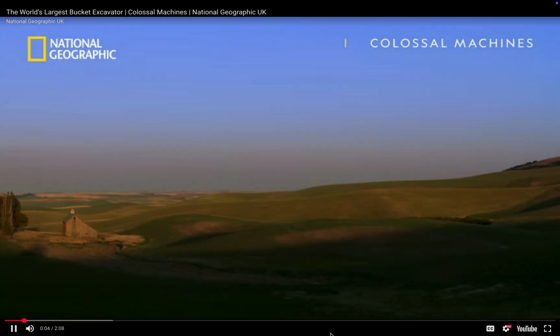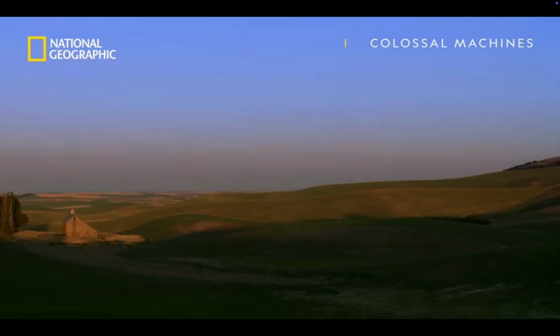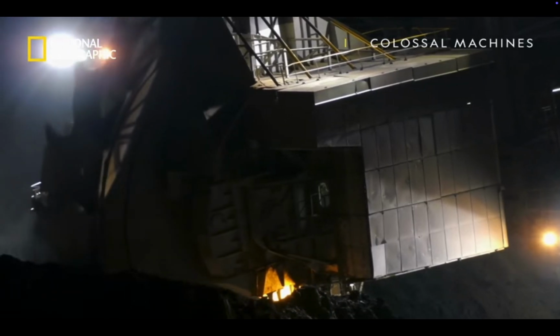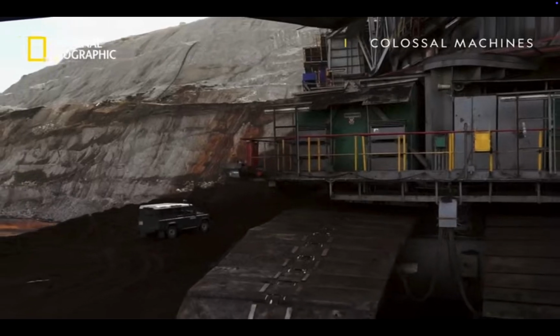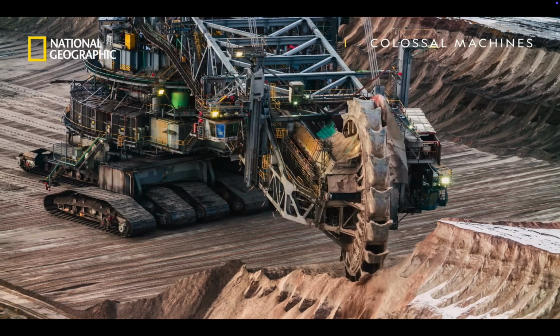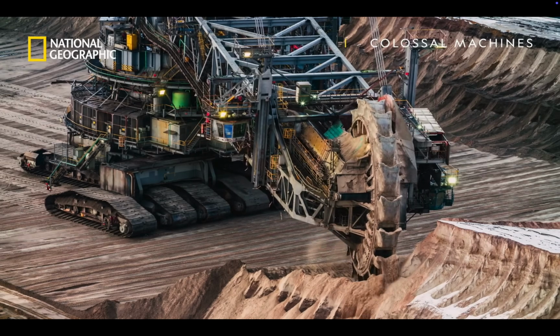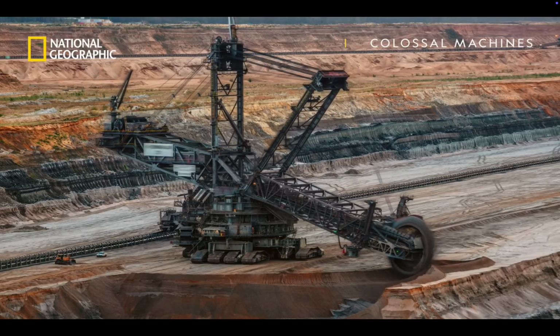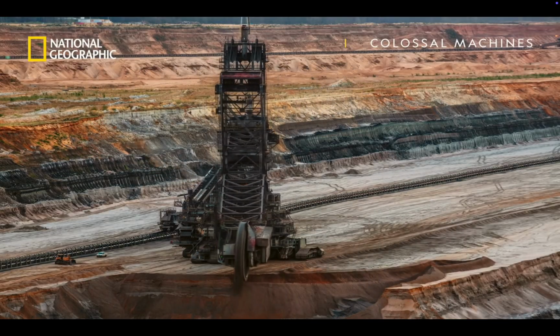A giant looms over Western Germany, standing about as tall as London's Big Ben Tower. This hungry titan can chew up hundreds of thousands of tons of earth a day. This colossus isn't out of fantasy or science fiction. It's the Bagger 293, the biggest bucket excavator on the planet.